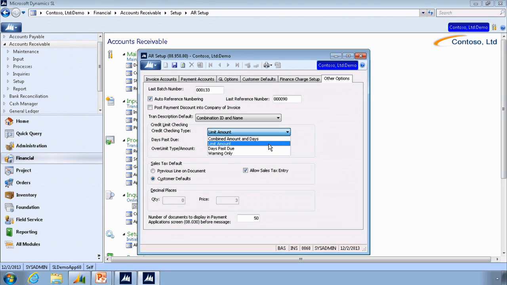Well, we can do it based on a limit amount. We can do it on the days past due. We can just do a warning, or we can do a combination of our combined amount and our days together. In this case, you can see I've set it to a very, very large amount, so when I go into the system, I'm not going to be warned. But of course, you would want to set this at a different area, whether it's an amount or a percentage.